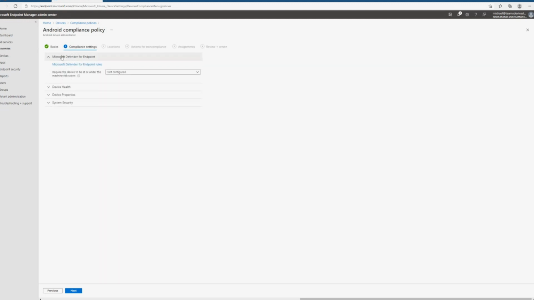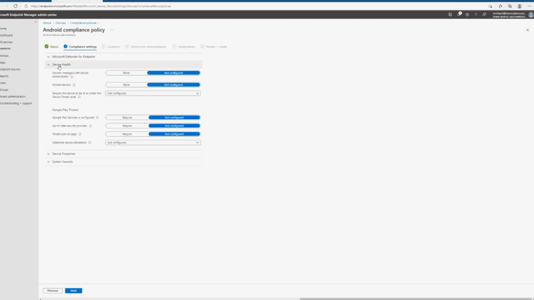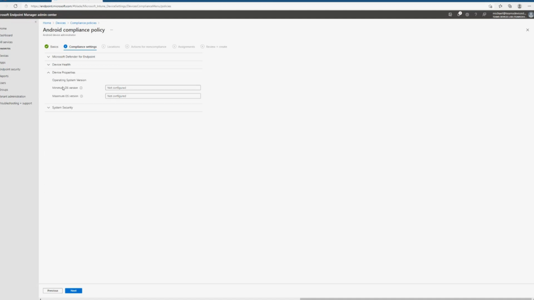Okay, next page. So here you see a few groups that we can configure. Defender for Endpoint is not relevant for Teams Room devices. Device health. Here we can block rooted devices. That's the one we had in the slide. That's a good one. And the other one that we had was operating system version. So for that, you go to device properties, and there you set the minimum OS version. Okay. And that's fine.